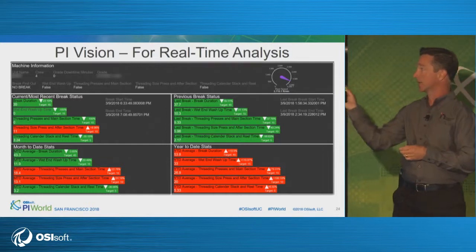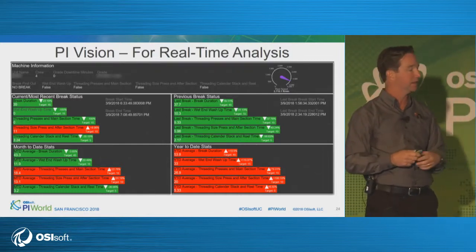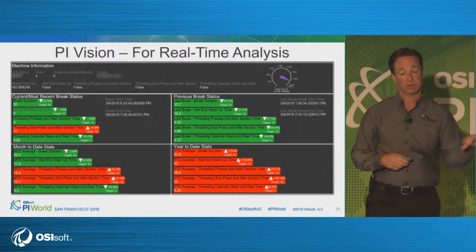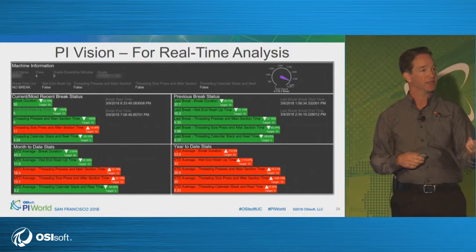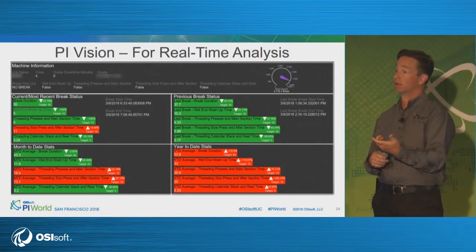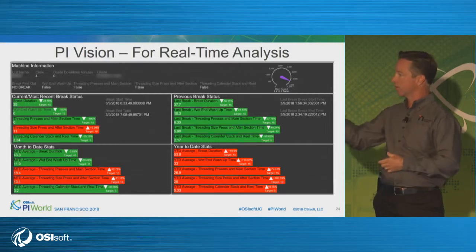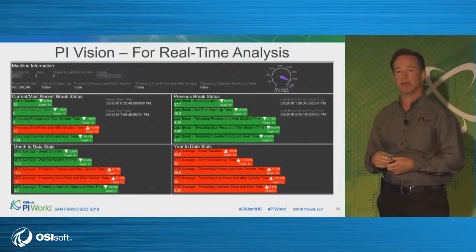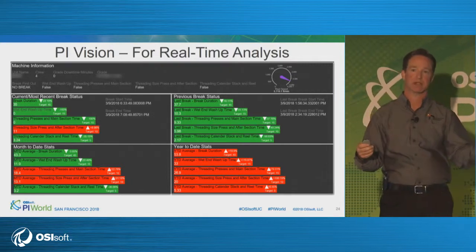Okay, so they get the last two breaks on those top two boxes, then they get month-to-date and year-to-date stats. So the one on the top left updates in real time. If they're in a break condition, they will see those numbers update in real time. And then once that break ends, the numbers on the bottom in the month-to-date and year-to-date update. So again, real-time, post-process analytics.